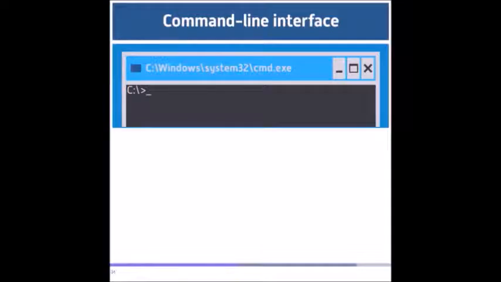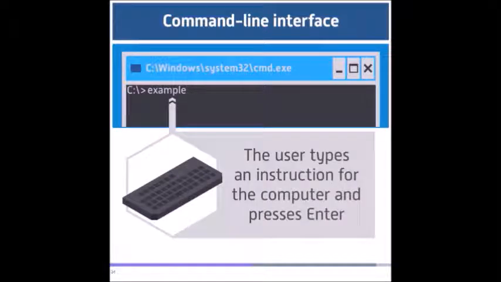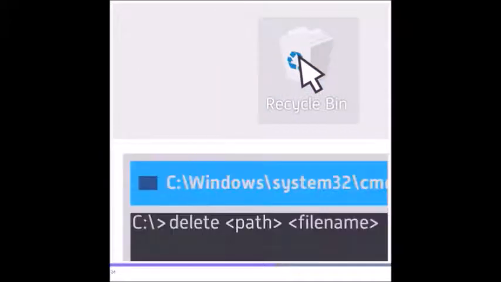The user sees a flashing cursor on the screen, and as they type at the keyboard, the letters appear at the cursor. Normally, the user types an instruction for the computer and presses enter. Command line interfaces do not normally use a mouse, whereas on a GUI, a user might drag a file to the recycle bin to delete it. On a command line interface, they would type delete, followed by the path and the name of the file.